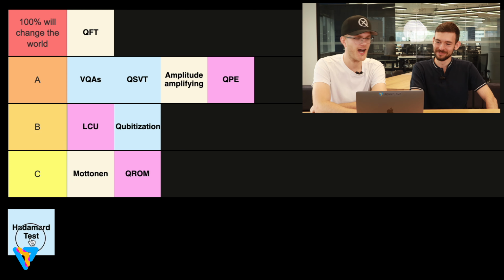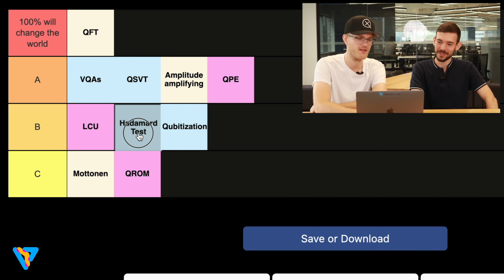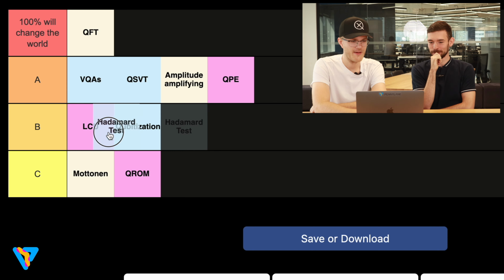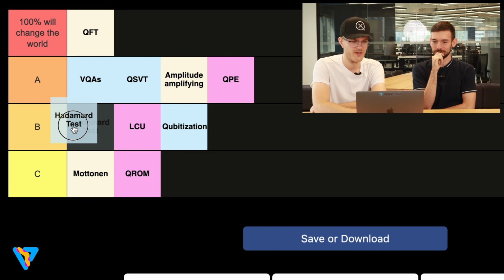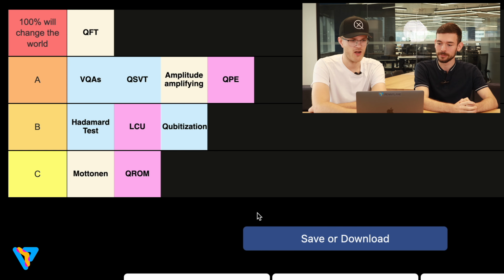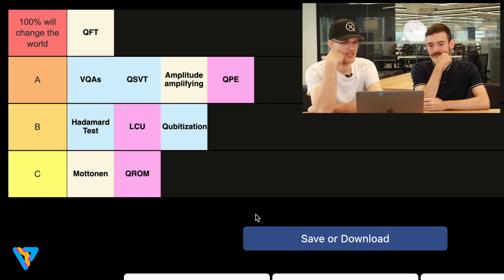Yeah, okay. So where do you think it should go in B then? First or second, I will say. I'm gonna put it here. I'm gonna put it here. That is the tier list. I don't know how you feel about it. Do you want to change anything around?